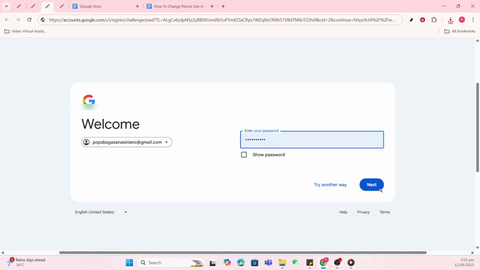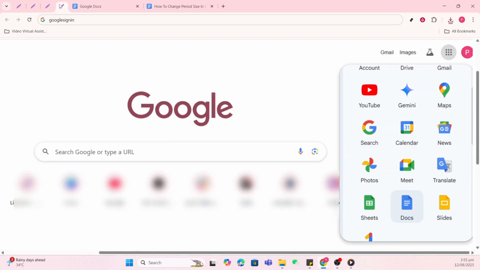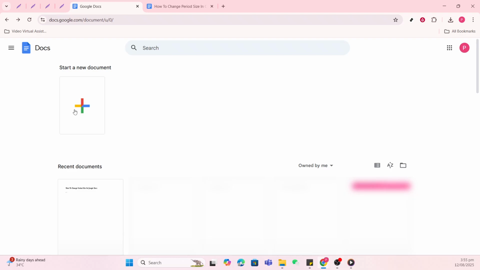Now that you're signed in, look toward the upper right corner of your screen. You'll notice a small box, often referred to as the Google Apps box. Click on this box, which will reveal various Google applications available for you. From these options, select Google Docs.